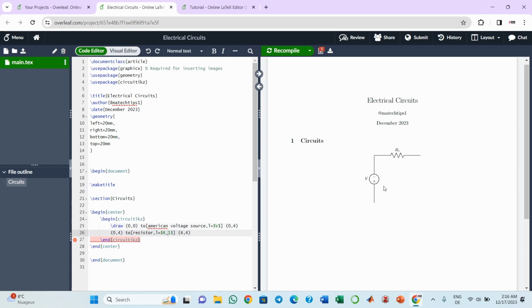Then if I want some short circuits, let's say if I want to draw a short circuit here, then I can specify it that way, or maybe from this point, from 4, 4 to 4, 2. The next point should be, let's say, 0 for x.